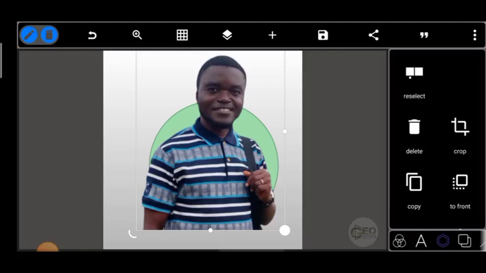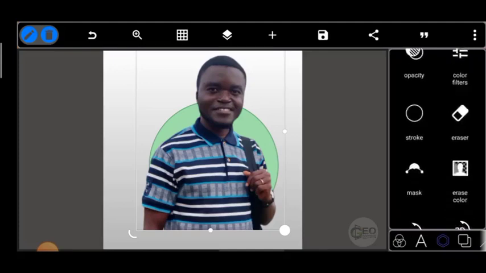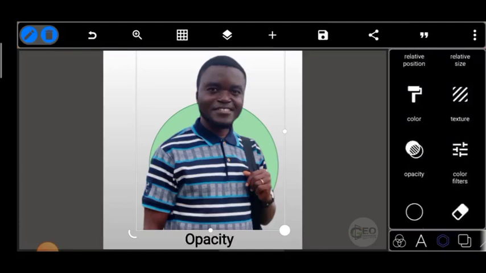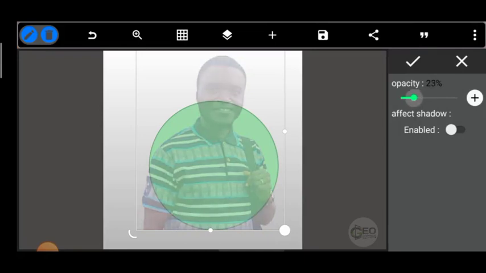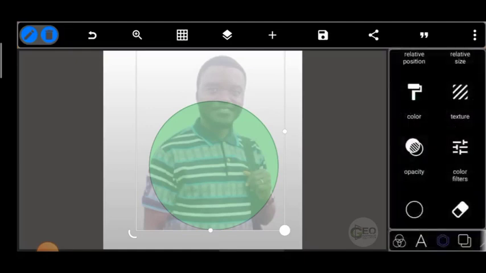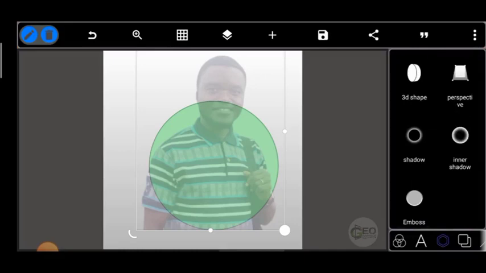Now the next thing you do is make sure your picture is selected, and then go to your menu and look for opacity. Here we are. You click and reduce the opacity of your picture so that you are going to simultaneously see your picture as well as the boundaries of the circle. Okay, so I'm going to leave it at 28.